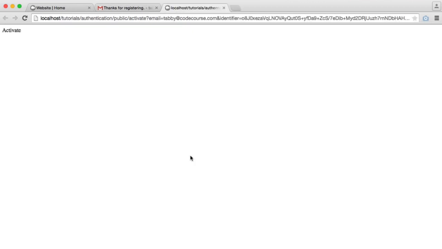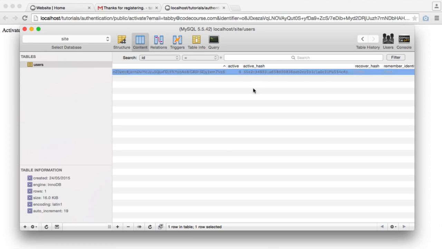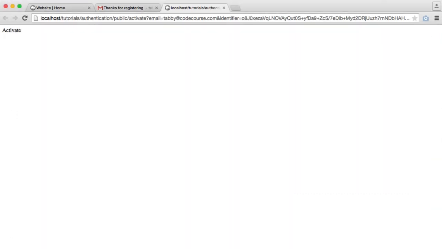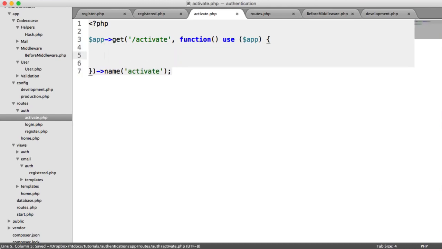So we can click on that, and we see our activate root. Remember, we just echoed out activate. So we've got the email in here, so we know which user to identify. We've got the identifier, which we can hash and compare to the identifier, I mean the hash, that we're storing in here. And that's pretty much it. And then we can activate the user's account.